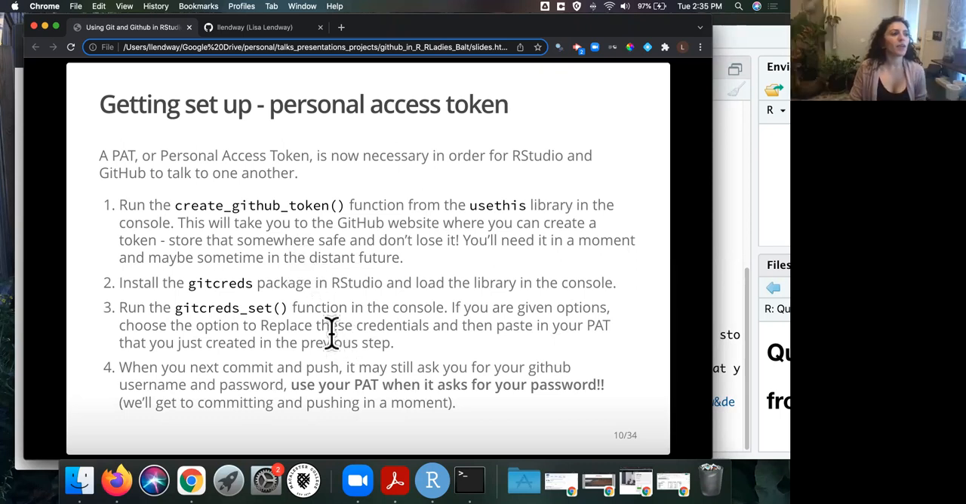So I'm on the page to create a token, and it gives an option for expiration. When is that useful? What does that mean?